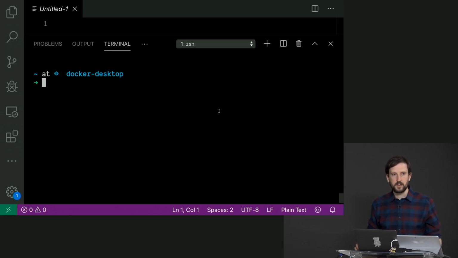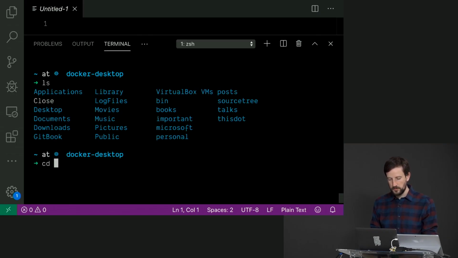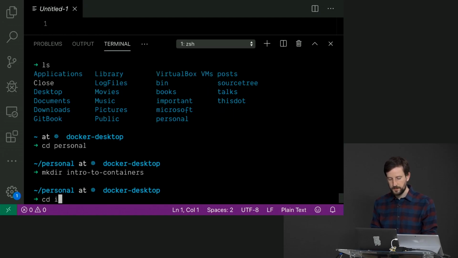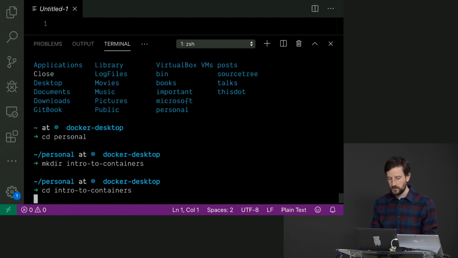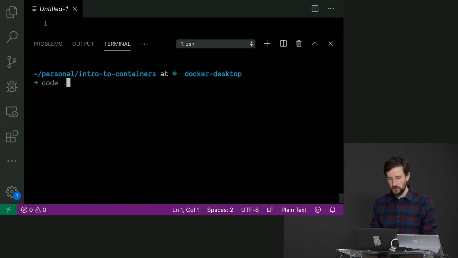There's actually a file format called Dockerfile, and Docker reads these and uses that to build containers for you. So let's just jump right into it and start building something. All right, so somewhere on your computer, let's go into personal, and I'm going to make a directory called Intro to Containers. Okay, I'm going to change directory into Intro to Containers, and I'm going to open my VS Code into Intro to Containers.